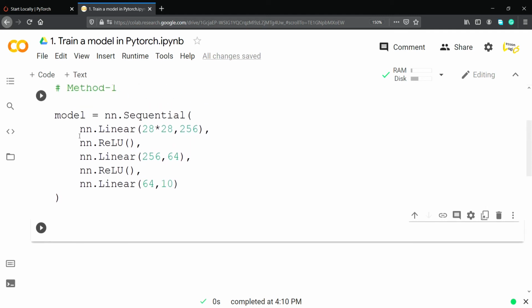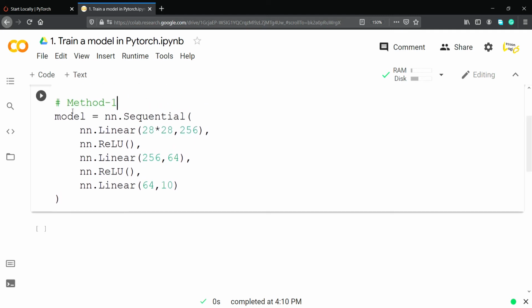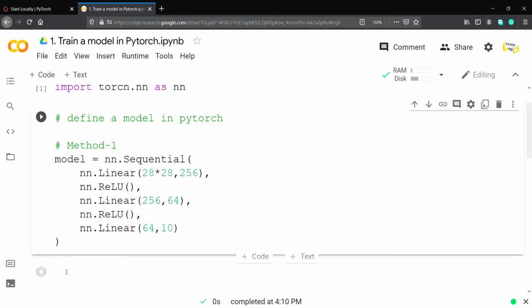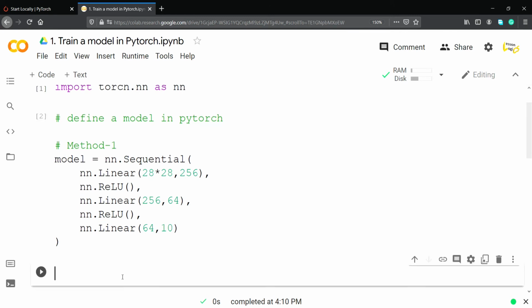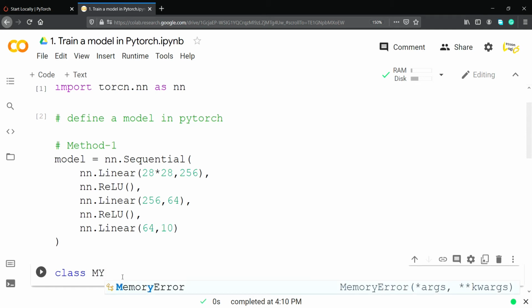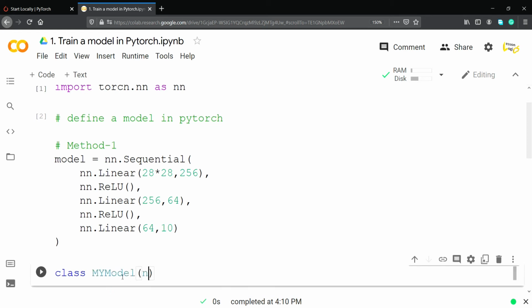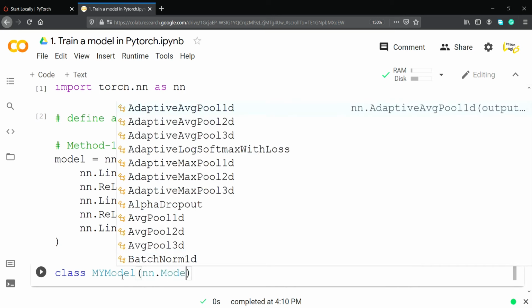Now we want to discuss another method for creating a model. Another method for creating a model is using a class. We can use a class to create a model. So we are naming this class MyModel, and in this class we are just passing nn.Module.